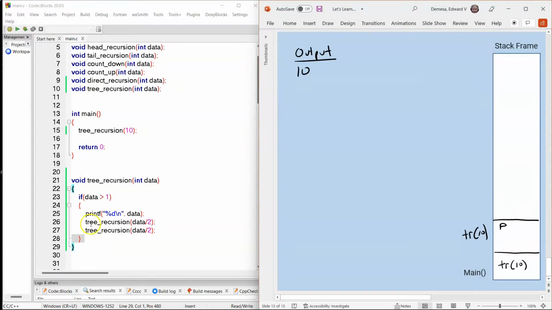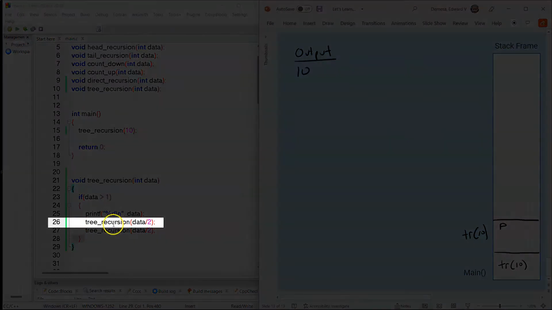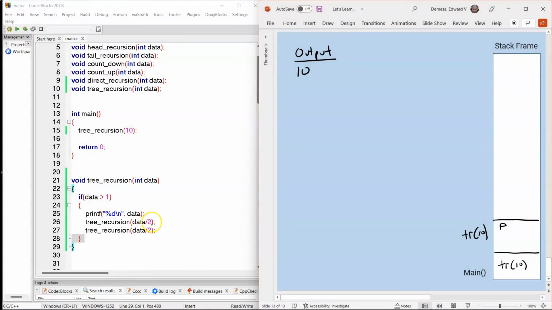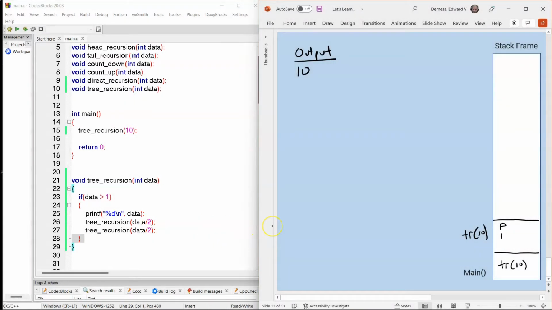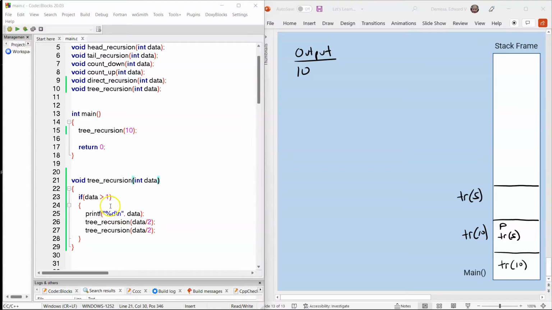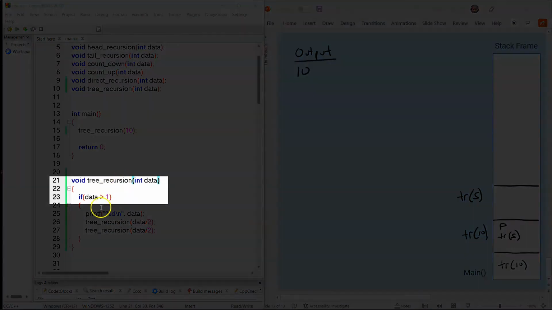We then make a recursive function call on line 26 where the data is cut in half. So 10 divided by 2 is 5, so TR5. Again, every time a recursive function is called, a new activation record is created. So we jump into the function again on line 21. And on line 23, the compiler checks the if condition. Is 5 greater than 1? And the answer is yes.